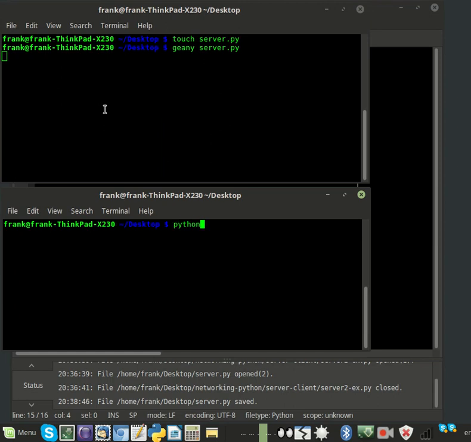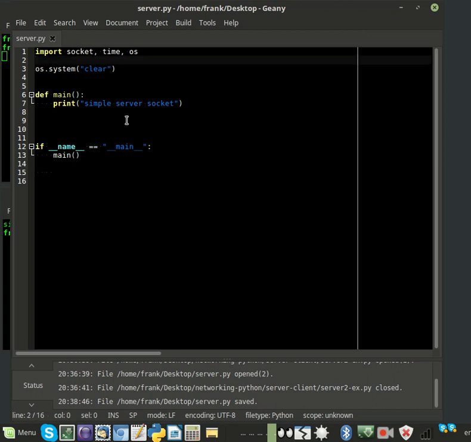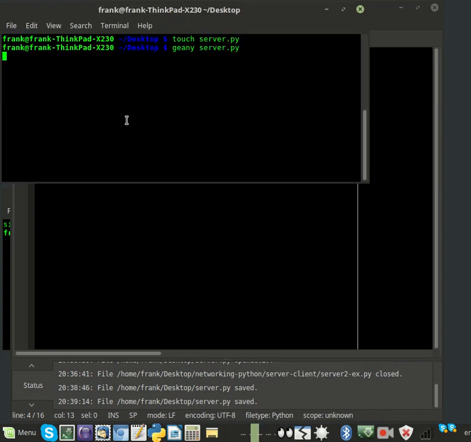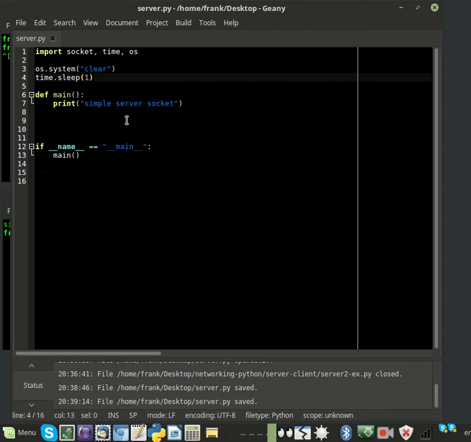Then python3 server.py, simple server socket. And another thing, we can make a delay here, time.sleep, so we know exactly when our main function is executed. Oh, this is wrong. Here, one more time. See, simple server socket. Okay.